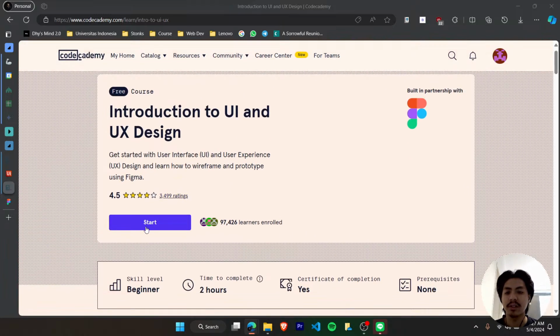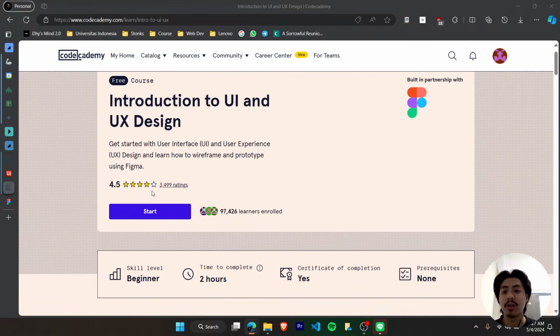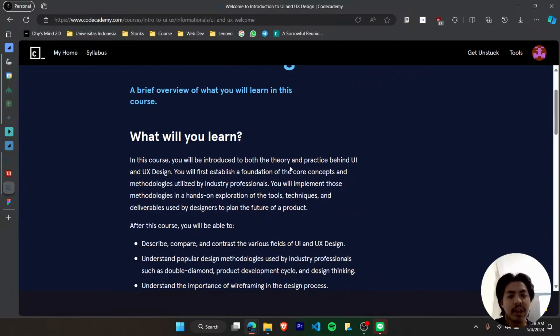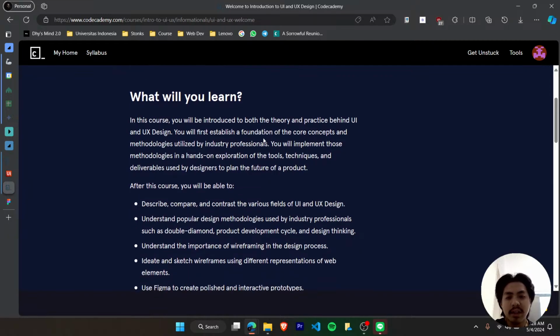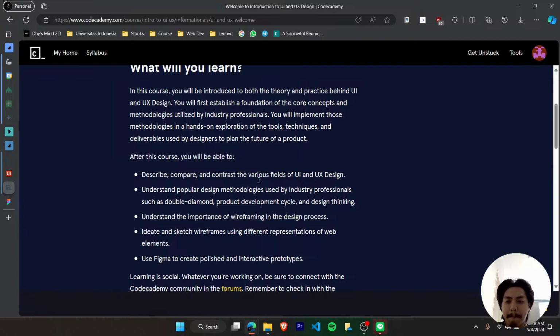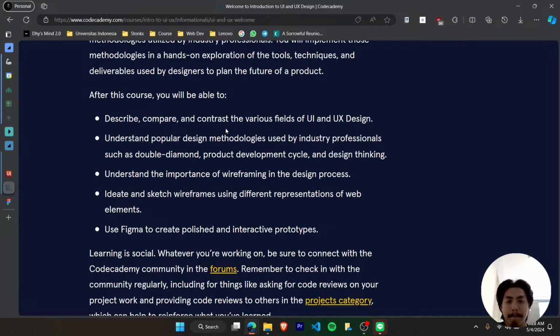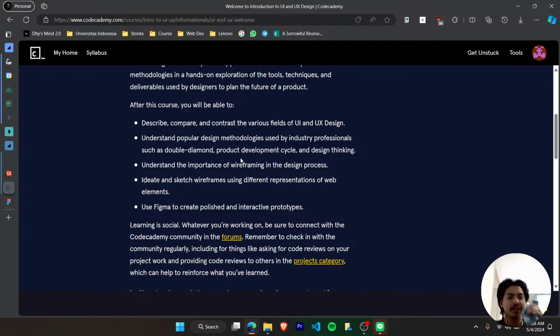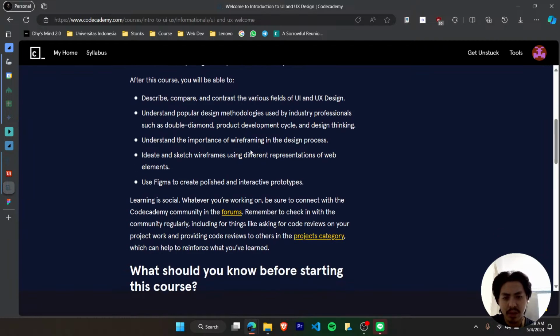Okay, let us start. It has 3,500 ratings, 4.5 stars, and 97,000 learners, so let's add to that. You'll be introduced to both the theory and practice behind UI and UX design, the core concepts and methodologies utilized by industry professionals. Various fields of UI/UX, understanding popular design methodologies: design thinking, okay, wireframing, okay.